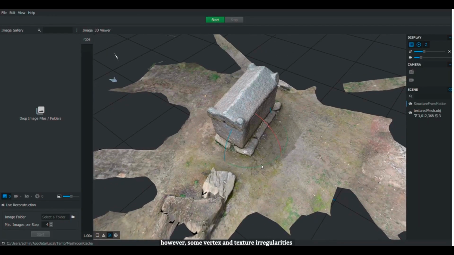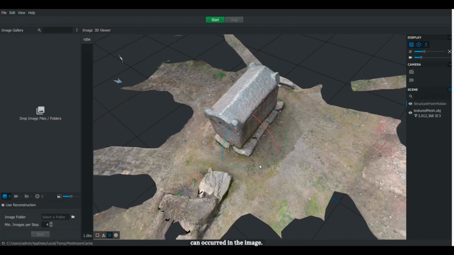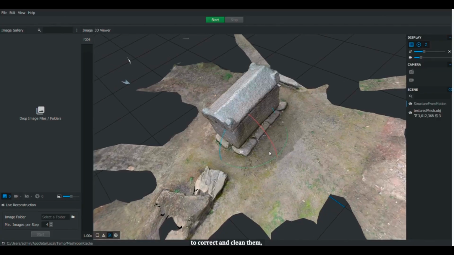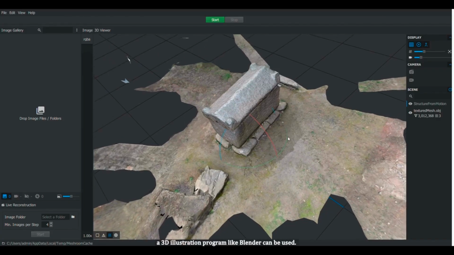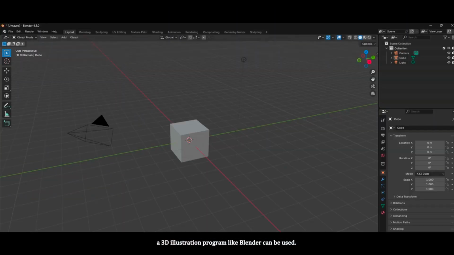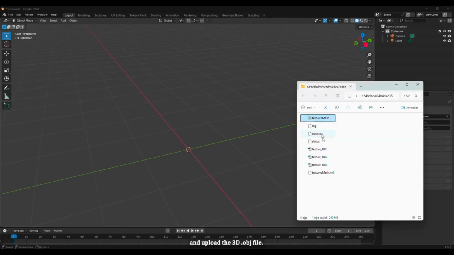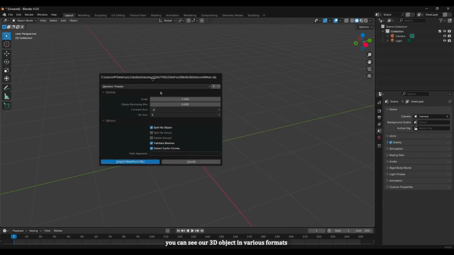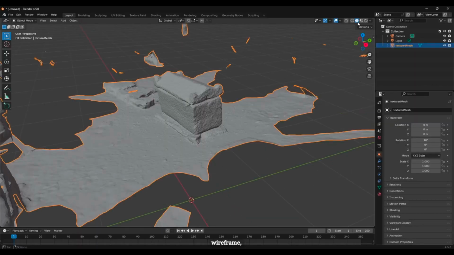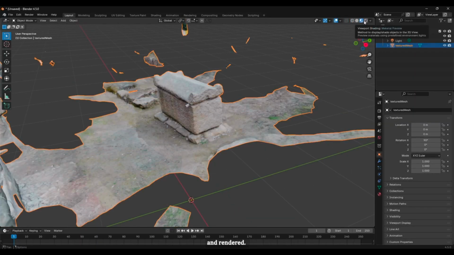However, some vertex and texture irregularities can occur in the image. To correct and clean them, a 3D illustration program like Blender can be used. Blender is quite suitable for this process and has powerful interfaces. Now you can open the 3D illustration software and upload the 3D .obj file. In the window, you can see our 3D objects in various formats, such as solid, wireframe, material preview, and rendered.